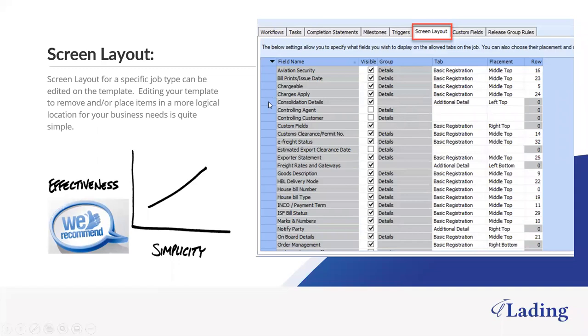Everybody knows that, for example, consolidation details, that's not on the basic registration tab. That is on the second tab, which is additional detail, and they moved it to and it's on the left top. You can flip this. I have a client who says, you know what, I want to look at my consolidation on the shipment screen. So we did a flip. We went consolidation details and we moved it to the basic registration right top. And we took the custom fields box and we moved that to additional detail left top.